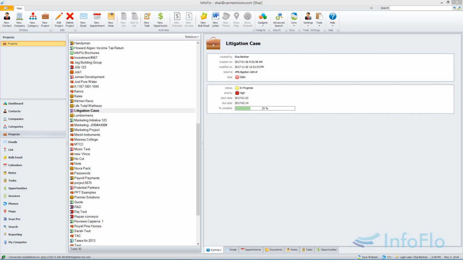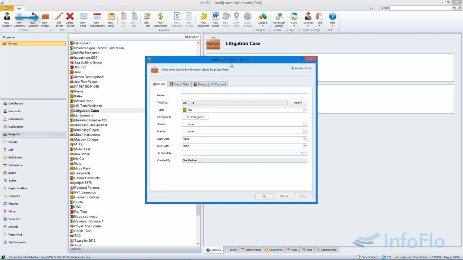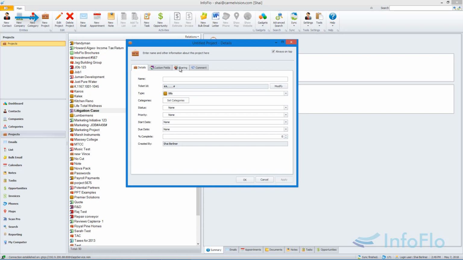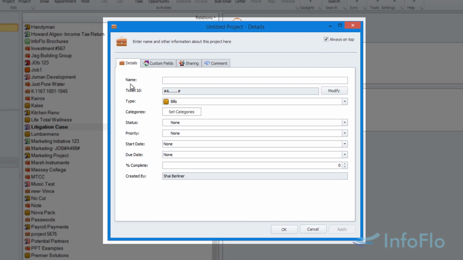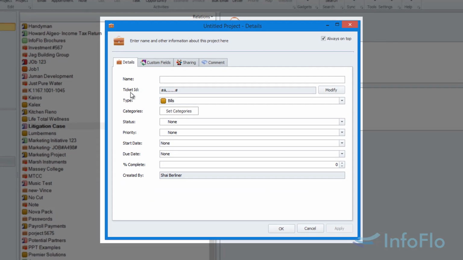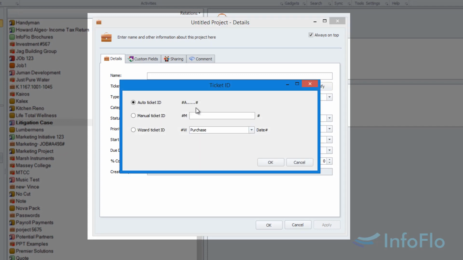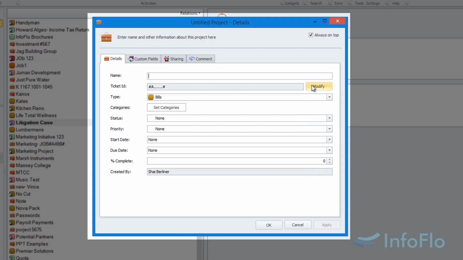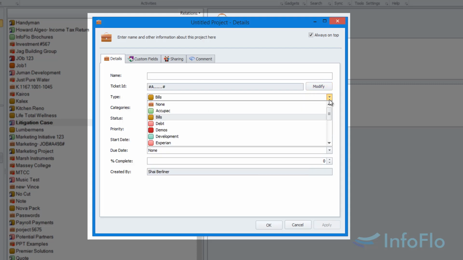So to create a project, simply click on the New Project button on the top-hand menu, and the project window will appear. Inside here, you have a few fields to fill in: project name, and a ticket ID. InfoFlow automatically generates a unique project ID or ticket ID for every project that gets created. You can also create your own custom project ID. You can create different types of projects. This can also be customized in settings preferences.